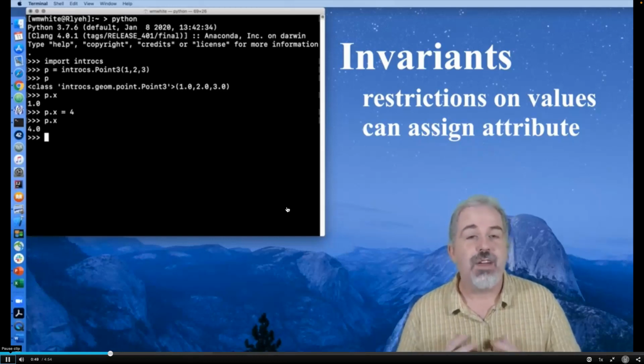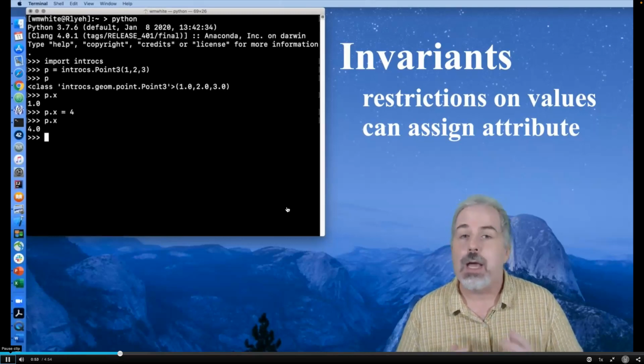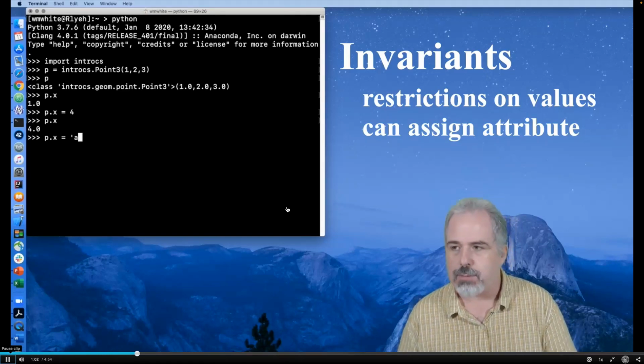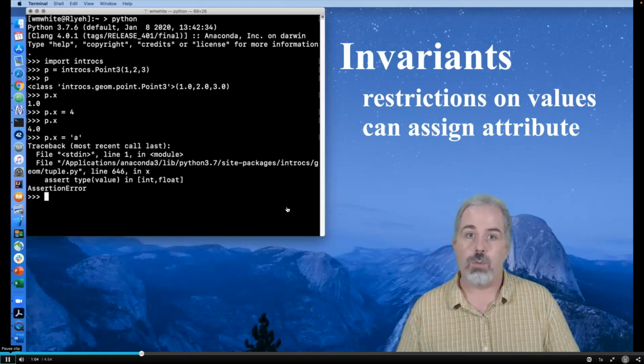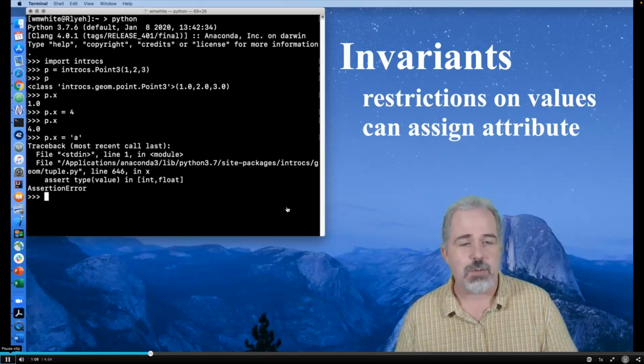That's because the invariant for the point3 class is that all of the attributes x, y, and z must be floats. If I assign something other than a float, well, Python's going to convert it. Okay, well, what happens if I assign it something like a string? Whoa, I just caused Python to crash. Python's pretty serious about these types of things.